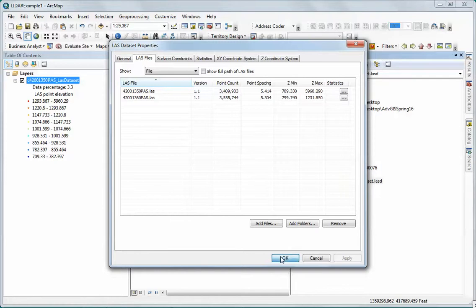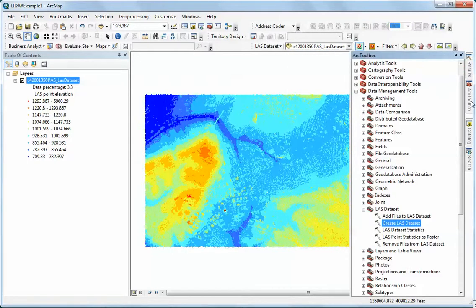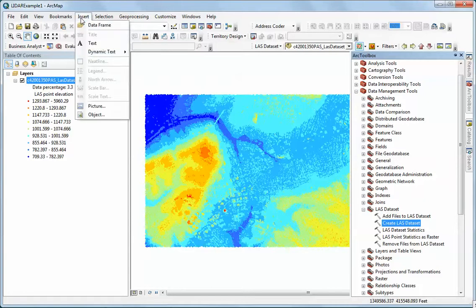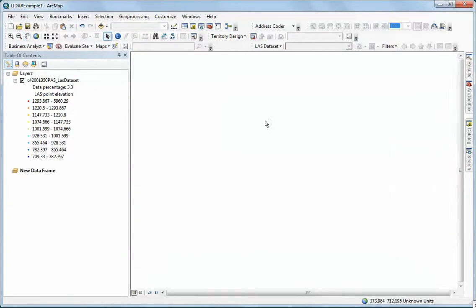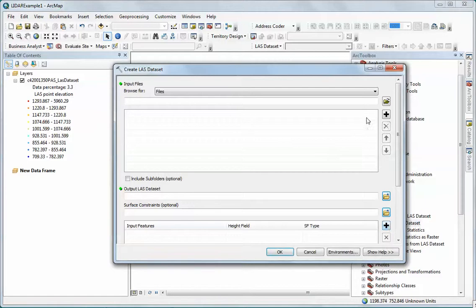Okay. Now, last point I want to make in this is that we can also build LAS data sets without the break line data. So I'm going to do this again. I'm going to do it on our Florida data. But before I do that, I'm going to insert a new data frame, because, again, different LAS data sets will have different coordinate systems. So here we go. We're going to go again to create our LAS data set.